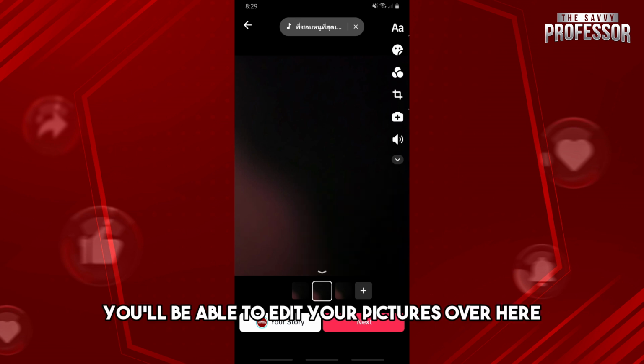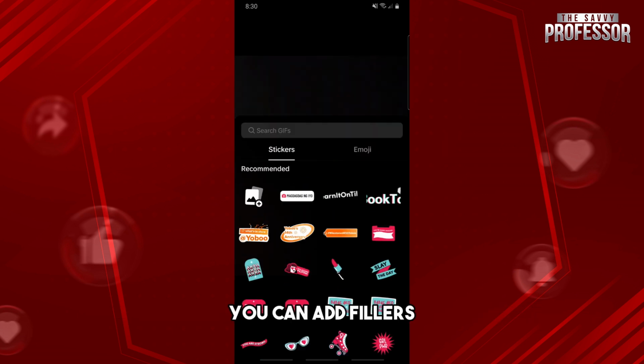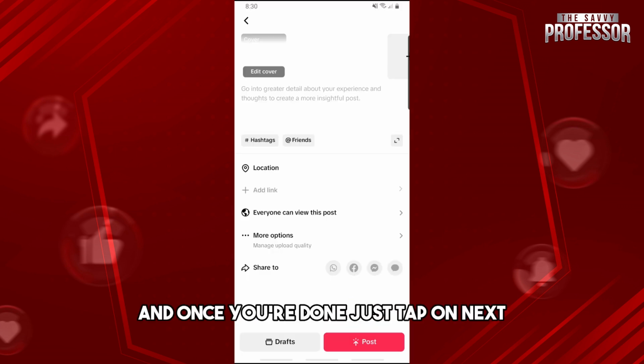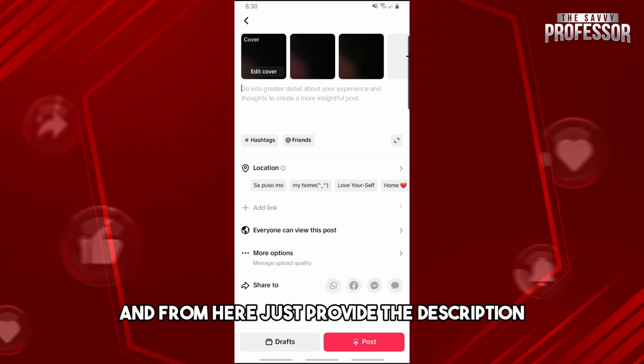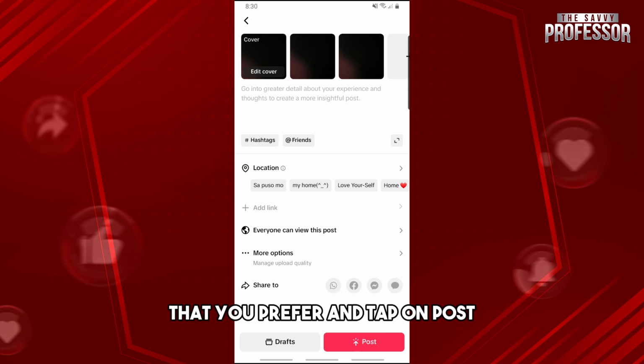And from here, guys, you'll be able to edit your pictures over here. You can add text. You can just simply add stickers. You can add filters. And once you're done, just tap on next. And from here, just provide the description, the hashtag, and just provide the necessary information that you prefer and tap on post. And there you go.